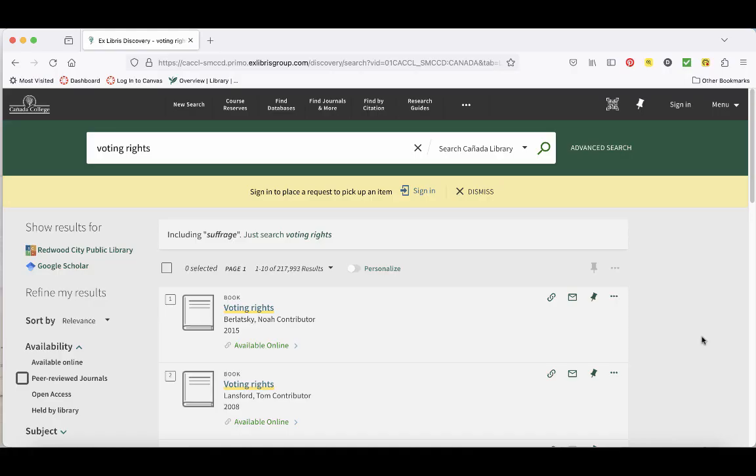Here are our results. We have over 200,000 resources from this search. They include books, both physical and ebooks, scholarly articles, news articles, online streaming videos, and more. We aren't going to go through all of these results, so let's refine our results to get more relevant sources.